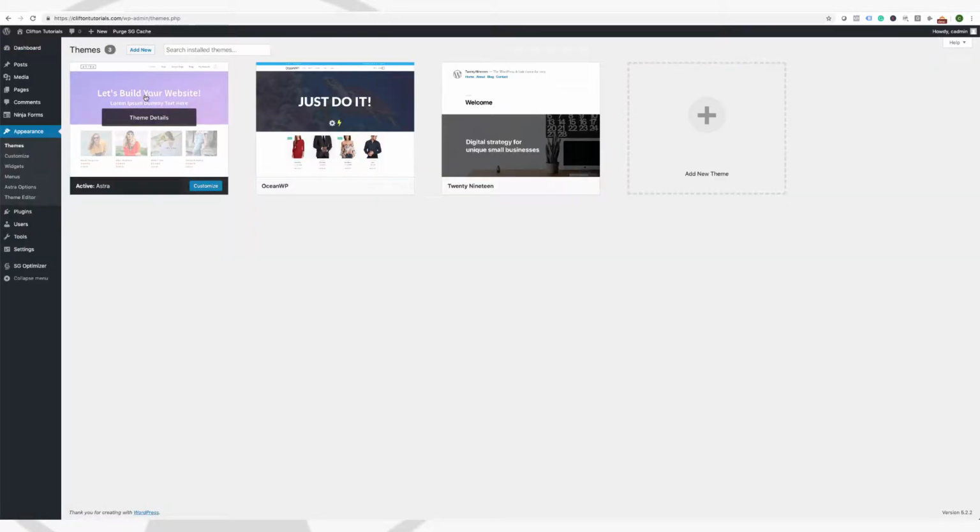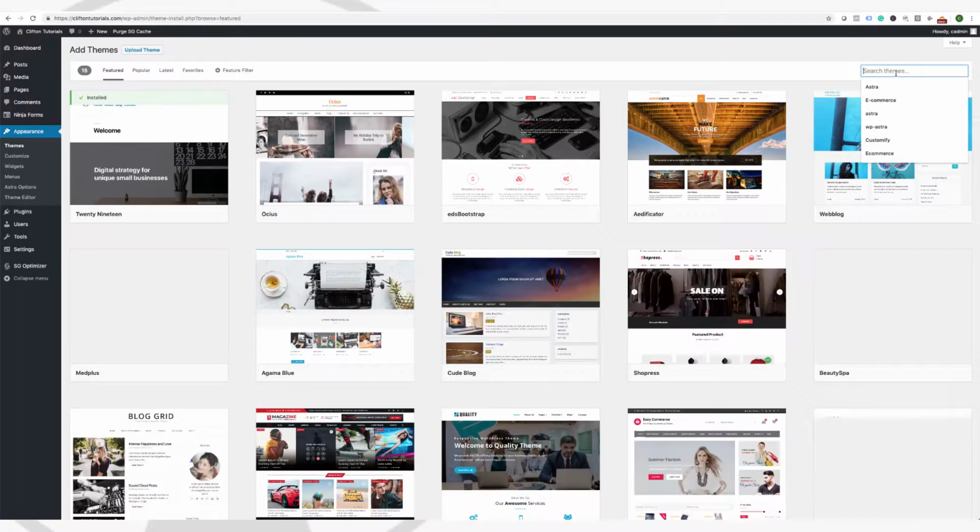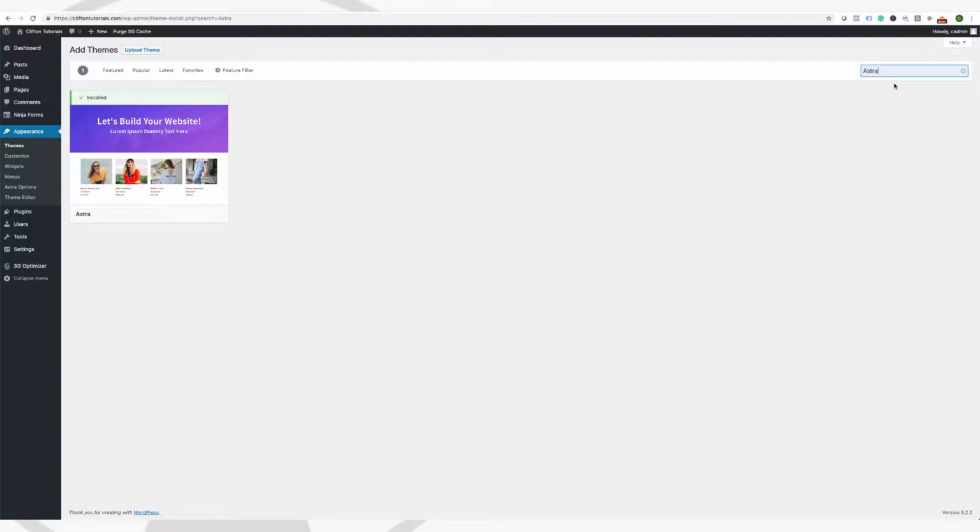Now I already have it installed, but if you do not, you would have clicked on Add New, and then you would do a search for Astra, and the theme would pop up. You would go ahead and install and activate that theme. There is a pro version of Astra, which affords you a lot more capabilities and functionality, but the free version is all we need right now in order to demonstrate what adding a plugin can do for your website. So you have to have Astra installed and WordPress installed, and then you are ready to go.